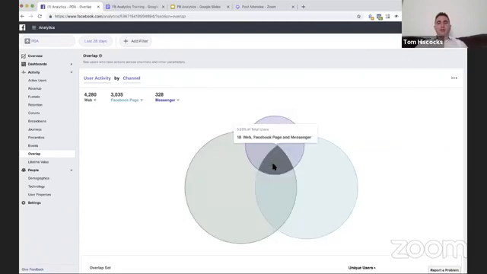And then obviously you've got these people who have sent a message and interacted with the page and off the web. So this is a message. Yeah, so this is key to knowing how successful or how big a budget you put towards your messenger campaigns.